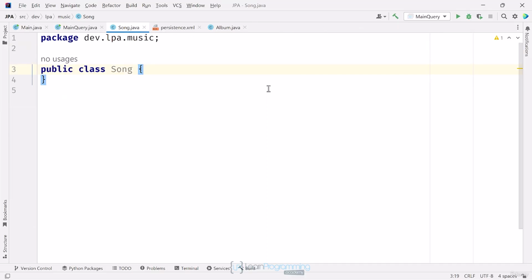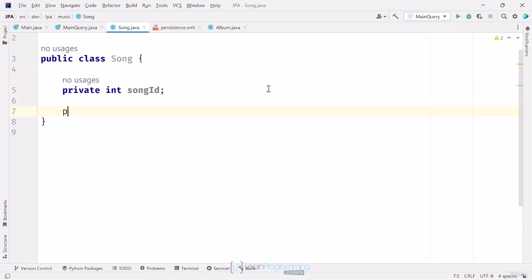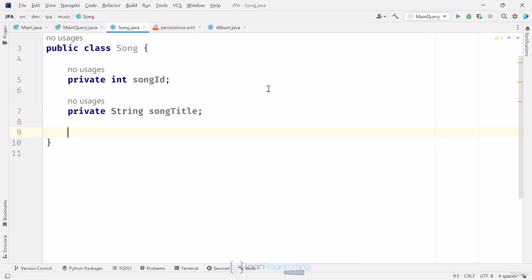These include song ID, song title, and track number. I will start with private int. Note that I'll make each of these private but not final. The JPA code will be setting the values on these classes, so I don't want any of these to be final. Here I'll create an attribute called song ID. Next, private String, then song title. Finally, an int, track number.